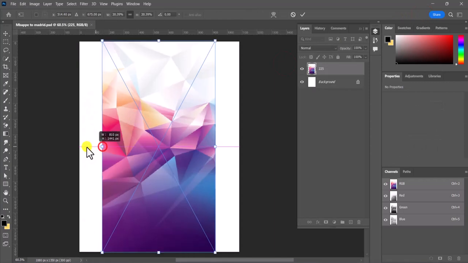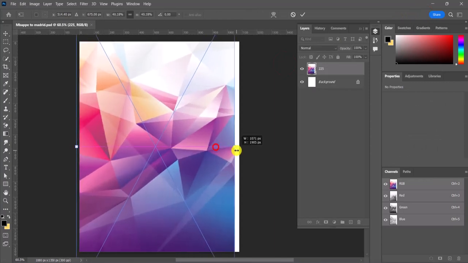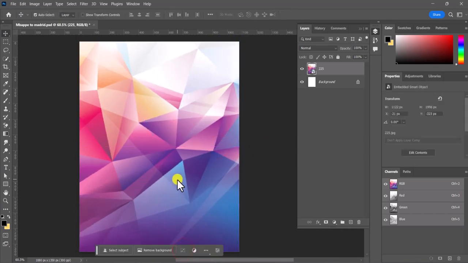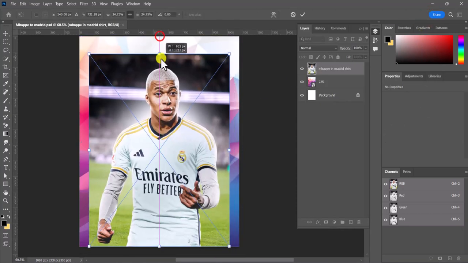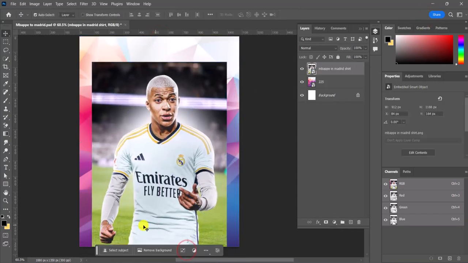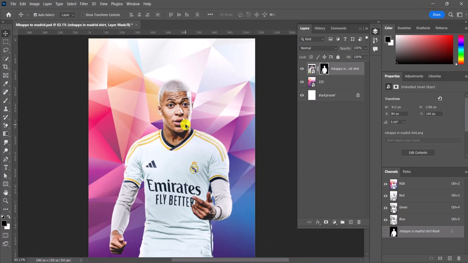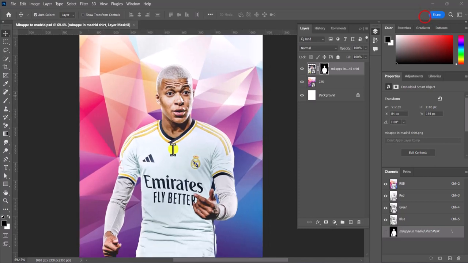So right now we are bringing in the background. As you can see here, this gradient background with some kind of diamonds. You basically just scale it up and you click on done or a tick depending on the version of Photoshop you're using. Now we're bringing in our star player, the world's best player here, Kylian Mbappe. You just have to remove the background right there and then place him at the center of the screen like I just did.